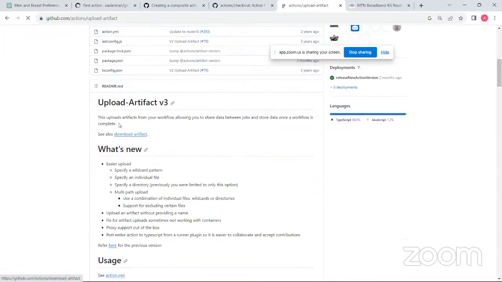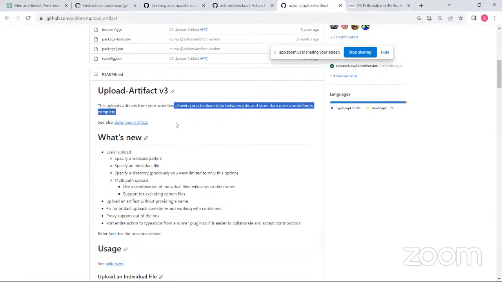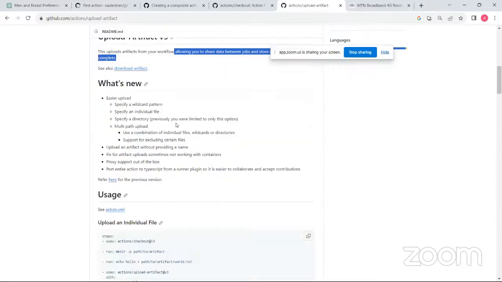You can use this upload artifact from your workflow, allowing you to share data between jobs and store data once a workflow is complete. Even let's say you have a workflow where you created a new file, for example, or you made edits to files that are in your GitHub repository. For you to update your GitHub repository with those files, you can use this upload artifact to upload those new files that you have created. It is always stored, I think, for a few days or something before it gets deleted.